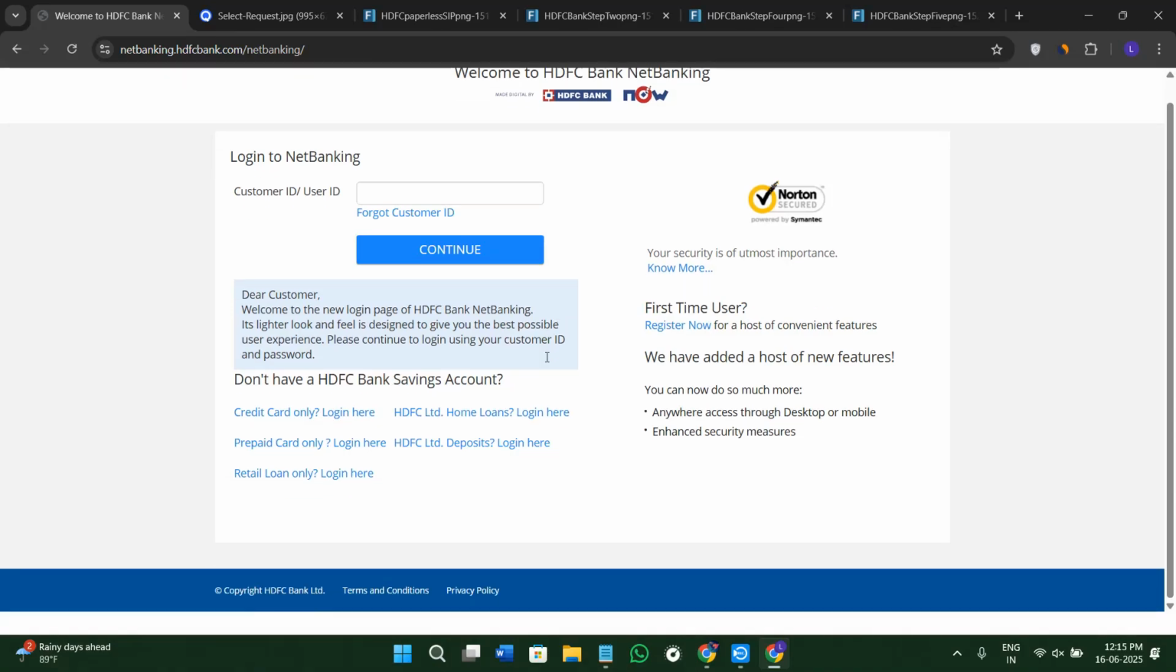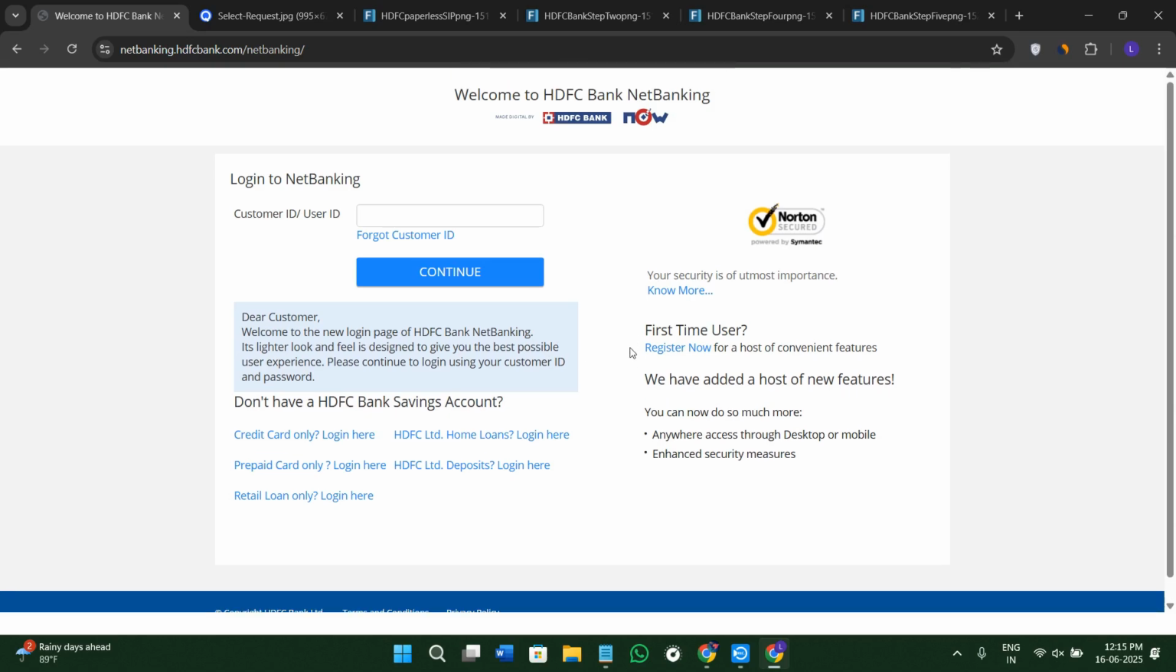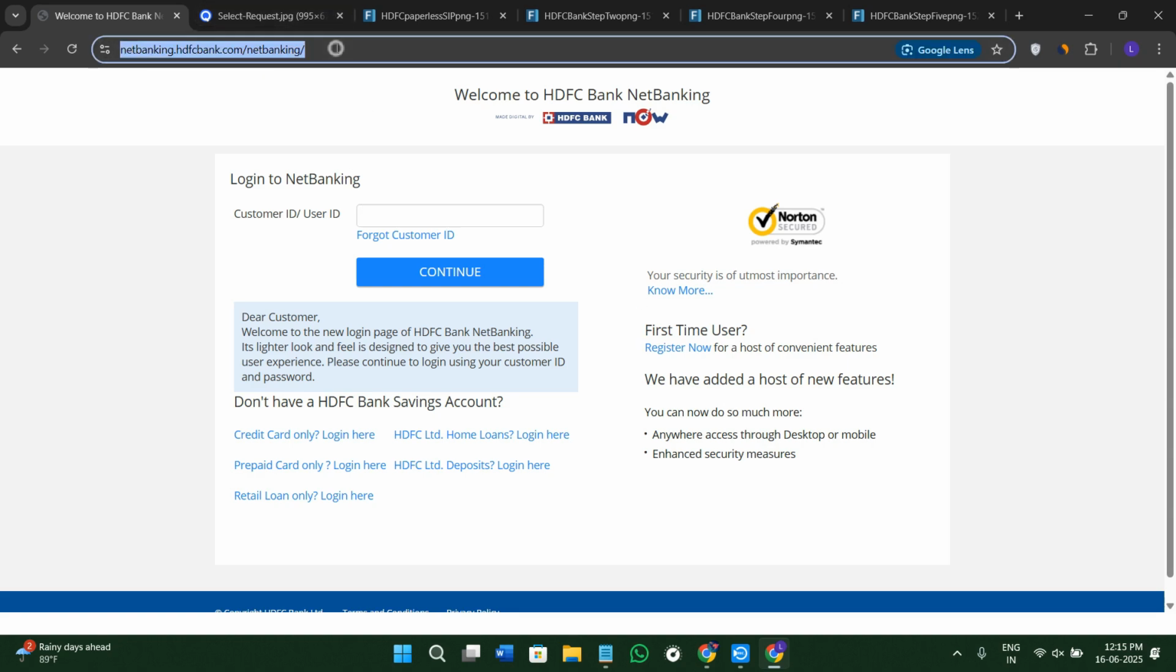So if you want to cancel a scheduled payment on your HDFC NetBanking, maybe it is a future bill or transfer you no longer need, here is how you can do it. First of all, you need to come on this website, that is netbanking.hdfcbank.com/netbanking. Once you are on this page, you need to provide your customer ID or your user ID first, and then you need to press continue here at the bottom.